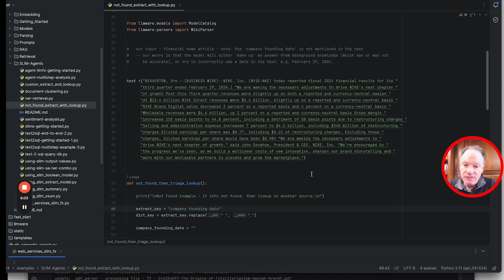This is a passage we've used a couple of times, if you've seen some of our demos. Very standard. You probably see it every day whenever you're reading financial news. This was a recent financial earnings release from the company Nike. So this is the text that we're going to be reading. You can read it a bunch of times and you'll see there are some other dates and time periods mentioned. The company is mentioned a whole bunch of different times, but the company founding date is not found in this particular passage.